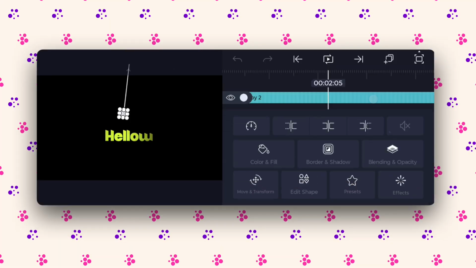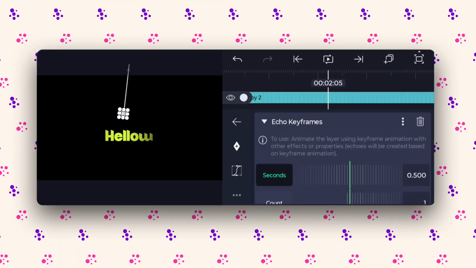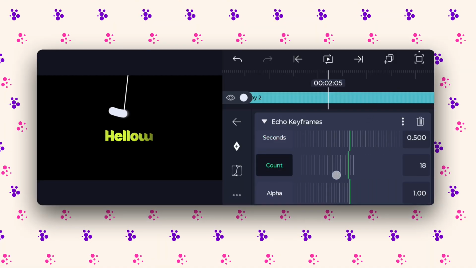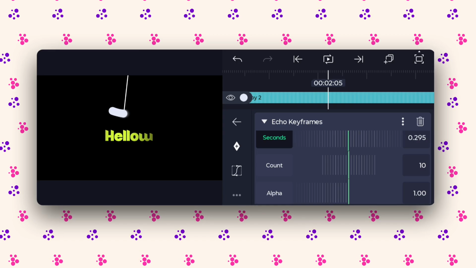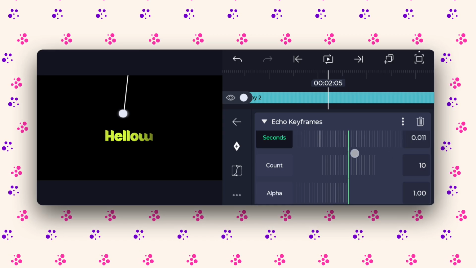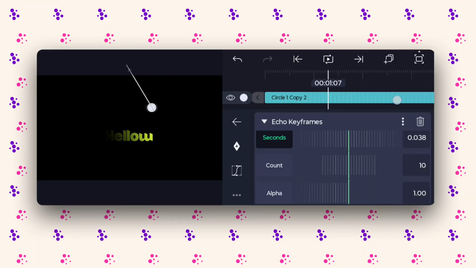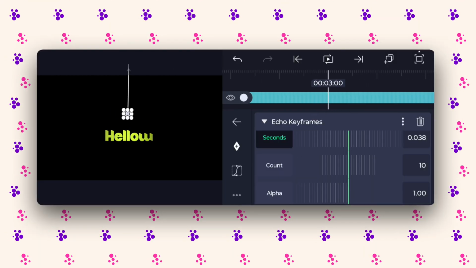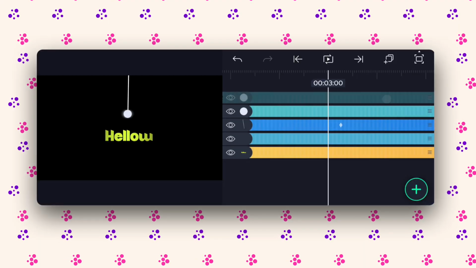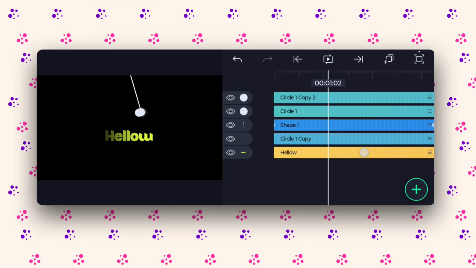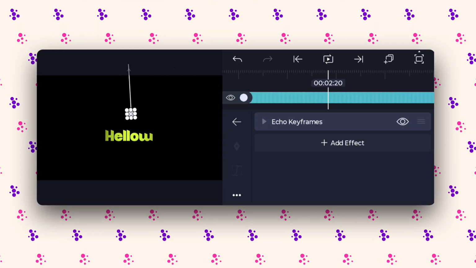Next, select the very first circle-shaped layer we created. Add the Echo Keyframes effect to it, and adjust the values to match the exact settings I'm using right here. Boom! Your light bulb animation is officially good to go.